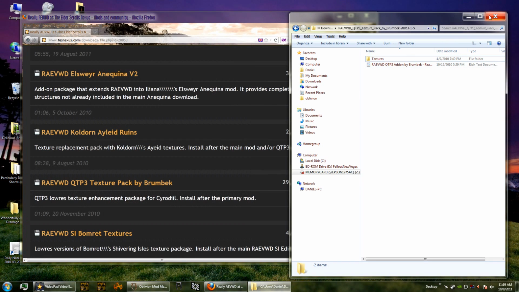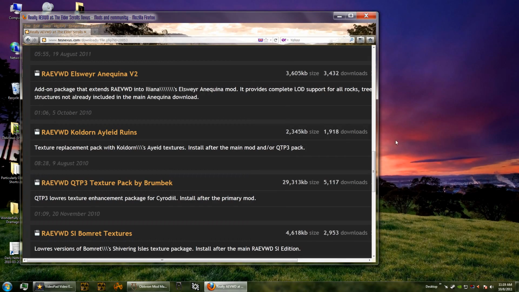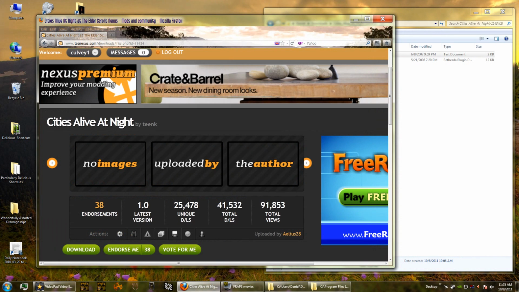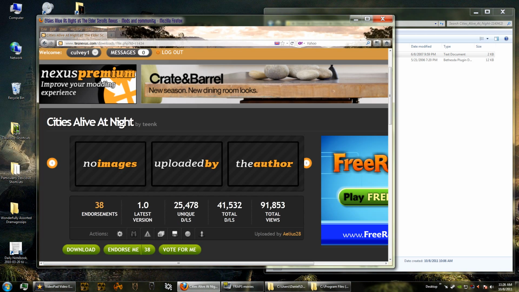And we'll take a look at what it looks like in-game in just a moment. Okay, before we enter the game to check out our mods, we're going to download and install two more mods. The first one is Cities Alive at Night. Just look for the link. From an exterior point of view, it makes cities look a little brighter instead of completely dark.